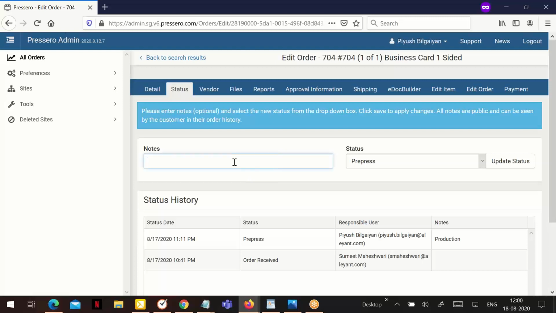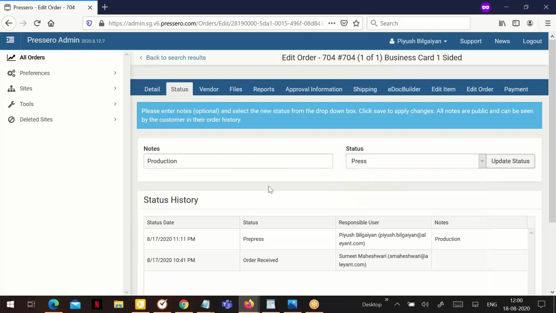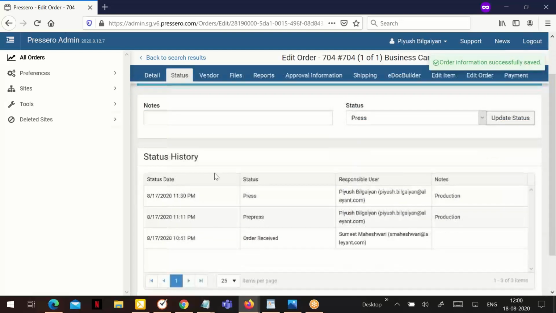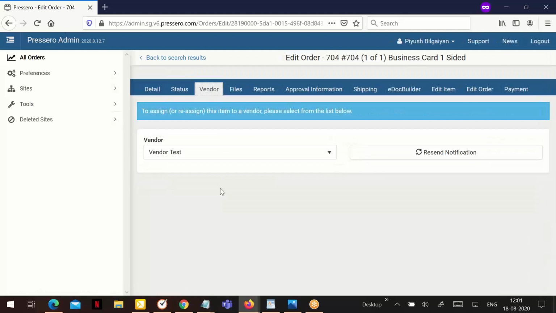For example, as you can see, the status date and time, the status name, the responsible user, and the notes along with it. The next tab is the Vendor tab.